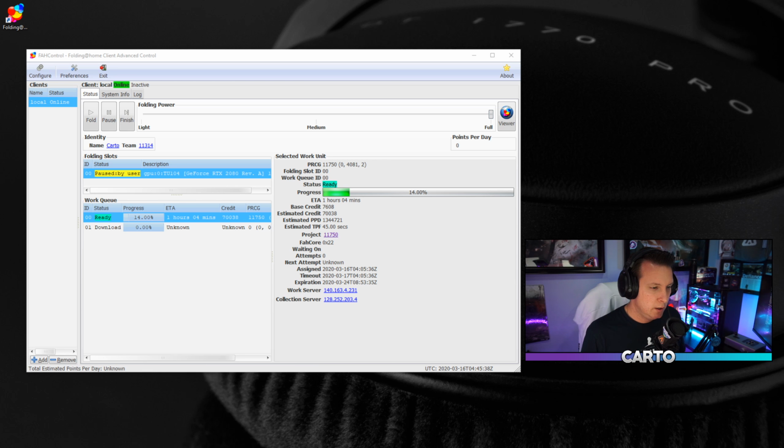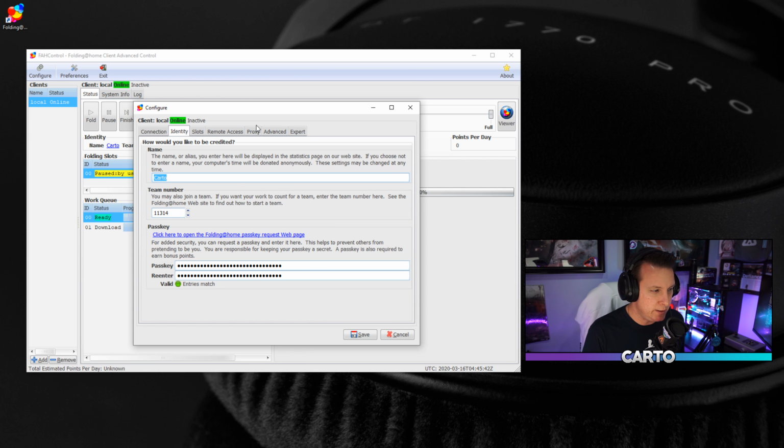Now, once you're here, the first time when you go to set it up, you can go to configure, you can go to identity. This is where you put your name, your team number, or your passkey. If you leave it all default, you'll just kind of dedicate your stuff to the cause. You don't need to worry about it.